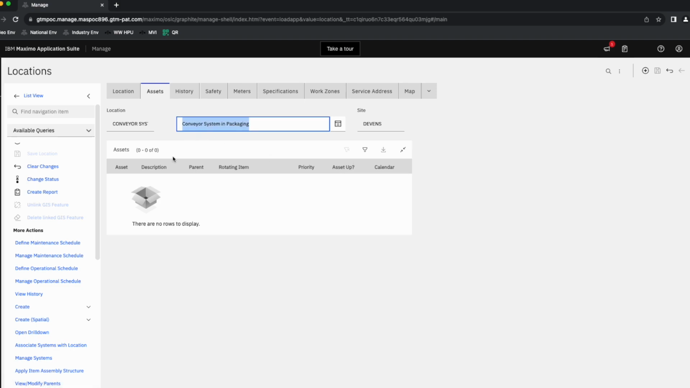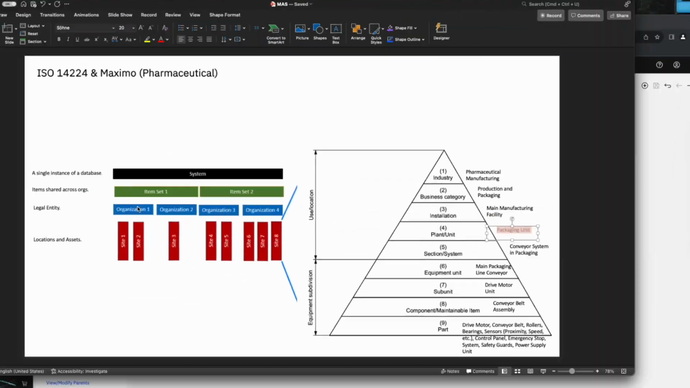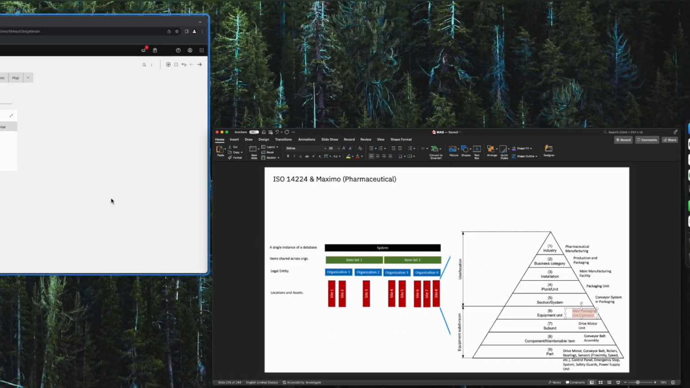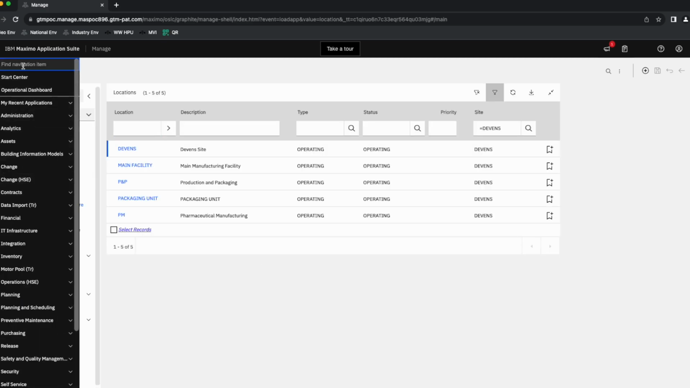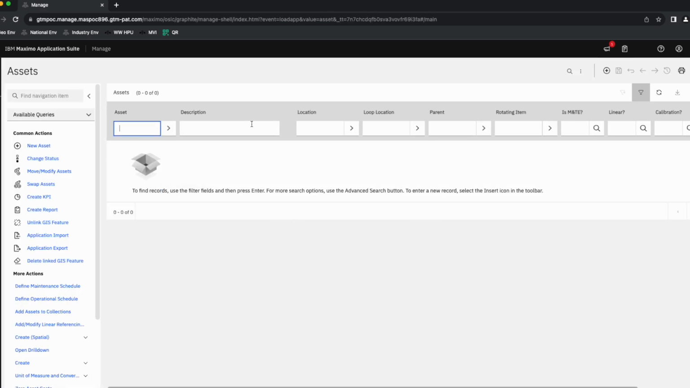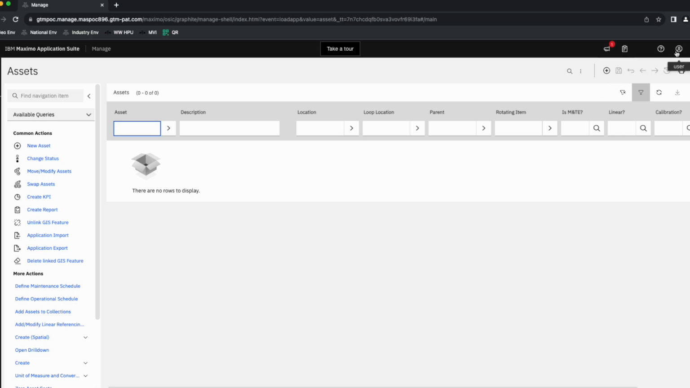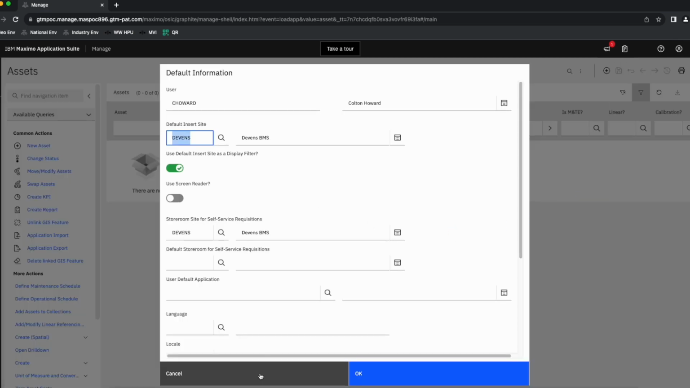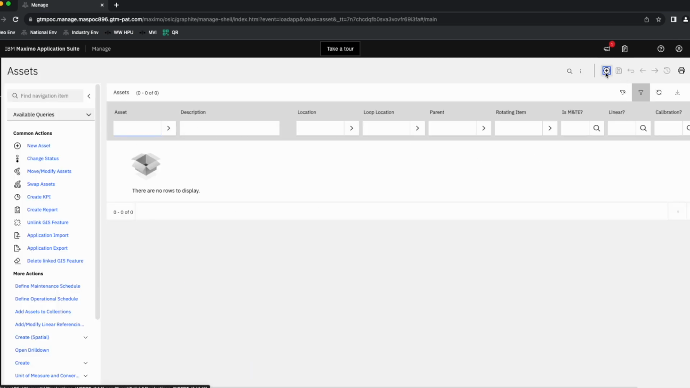So here we're going to be able to associate assets to this location. If we go back to our asset hierarchy, we're going to start with the main packaging line conveyor. So the next thing we're going to want to do is start off by creating an asset. So if we click on assets, we can click enter and see that within our default site, and that's configured if you go to default information or Devon site, we don't have any assets yet. So we're creating this from scratch.